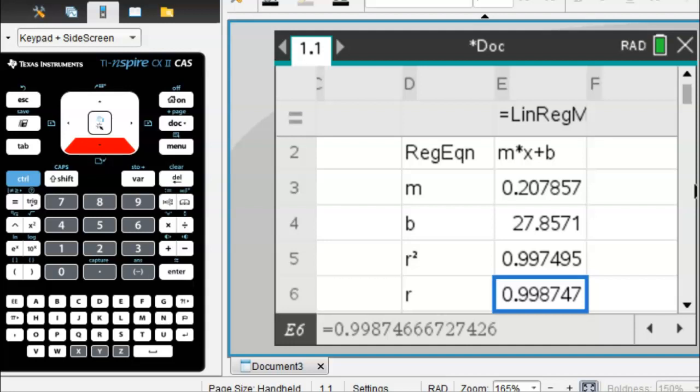If you have a value that's 0.0 to 0.3, that's considered a weak correlation. 0 is no correlation. And then somewhere around 0.3 to 0.7, that's a moderate kind of correlation.